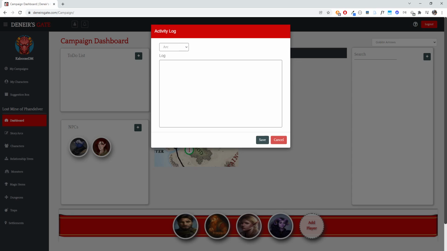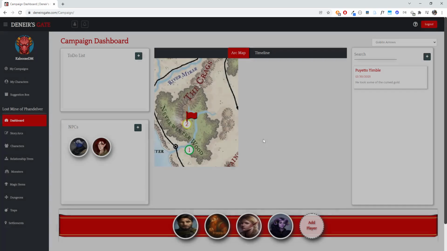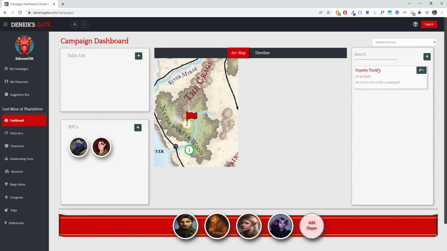Whether the log is directly just related to the arc in general, whether it's related to a specific character or to a specific quest event. So let's go ahead and say that we have one related to our character. And let's say it's relevant to Pietro. So we'll go ahead and click on Pietro there and say he took some of the cursed gold. And save that. And now we have that individual log added to our overall arc log here.